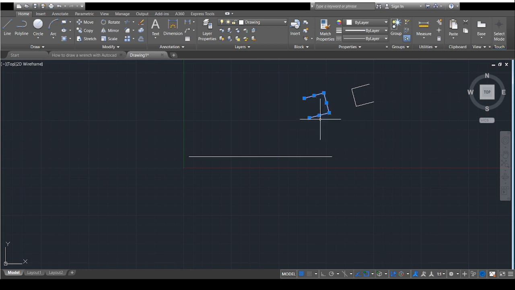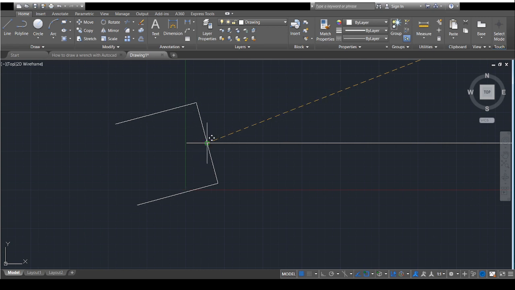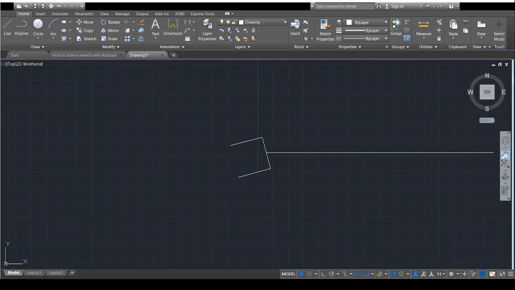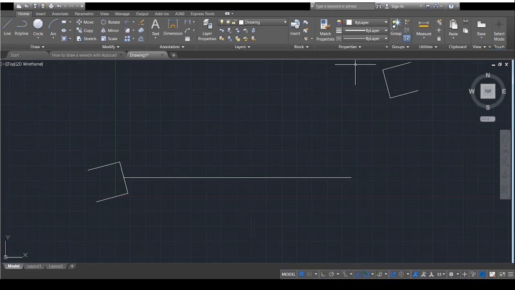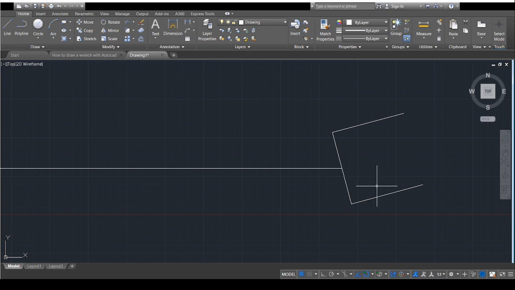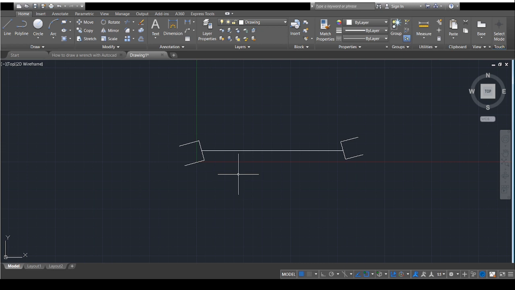Then we move them. So select again, then click on move, midpoint as the reference point, and bring it to this end. Select the other one, move, midpoint, and then bring it to this end. We have the basic part.